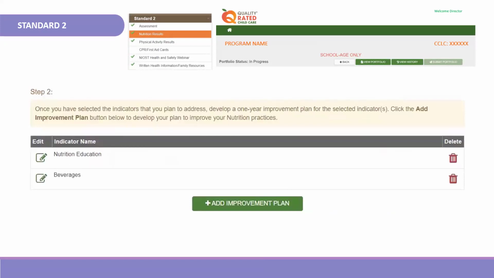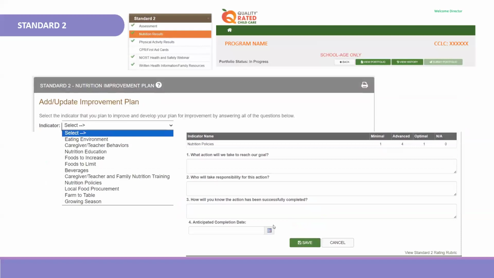In order to add an improvement plan, you will click on the button that says Add Improvement Plan. It will open up a drop-down menu for you to be able to add your responses in each area. You will select the indicator that you plan to improve and develop an improvement plan for by answering all the questions shown, and then click Save. This is an example of how the question section will look in your portfolio. Repeat this step for each improvement plan.